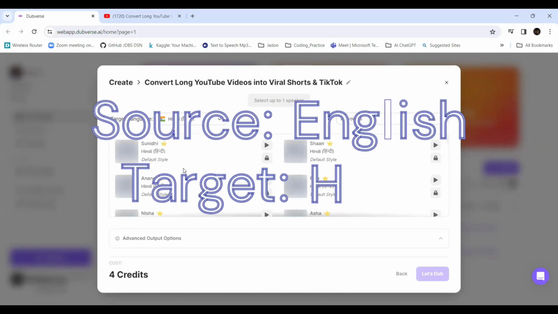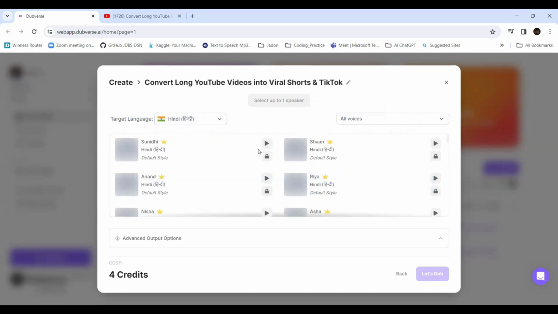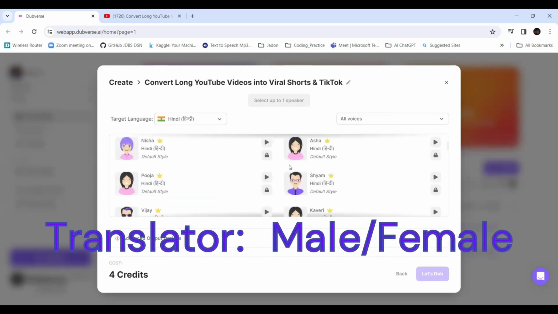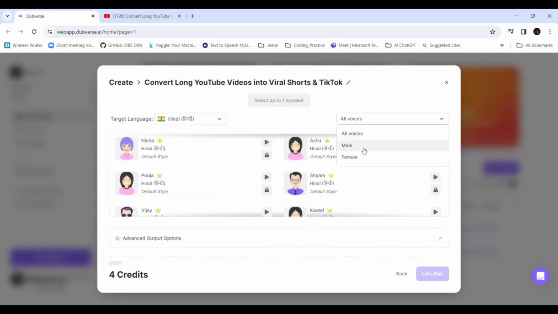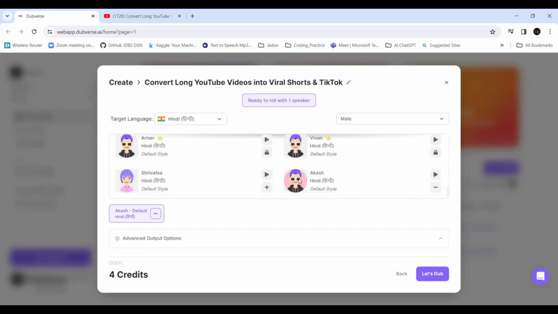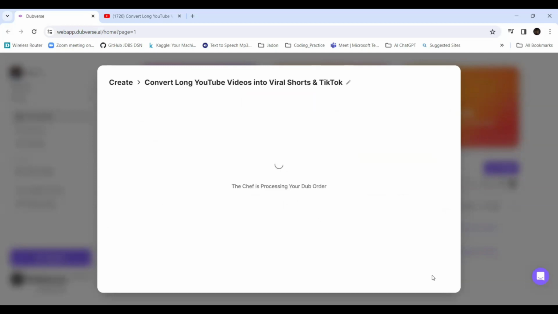Okay, it's Hindi. And now from this Hindi, these are the translators, that means they will be reading. We have male, we have female. So let me choose a male. You can see Sean, Anand, all the people are here. Let me choose Akash. Anything you can use. Now I'm going to click let's dub. Okay, so let's wait.